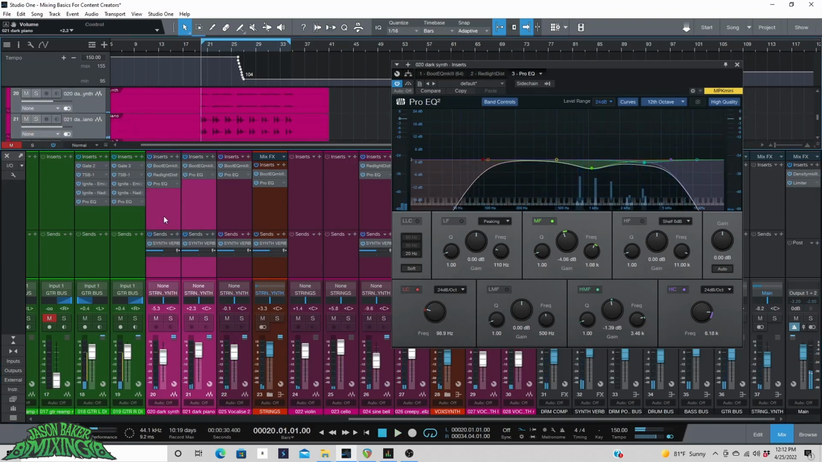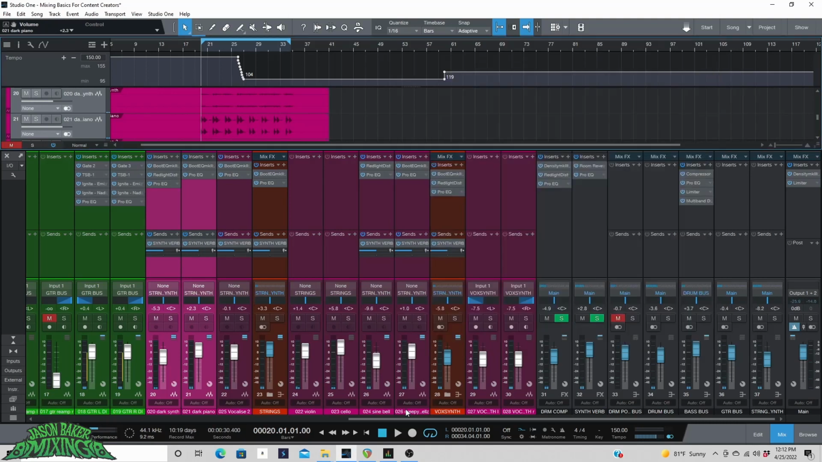I'm not too happy with the balance right here, so I'm just going to play around with some balancing of all this post stuff versus the rest of the elements that I've got going on in the mix.